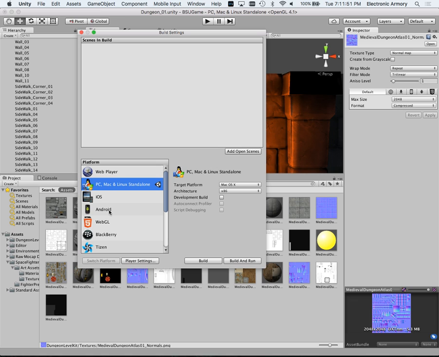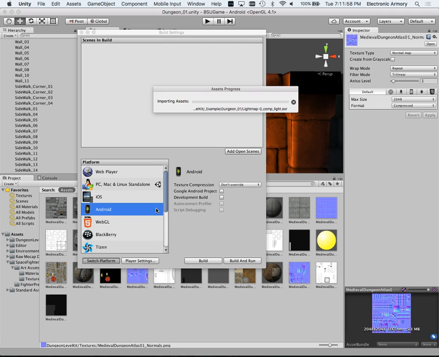But to answer your question, I go ahead and switch platforms to Android. This is going to take probably a little while.